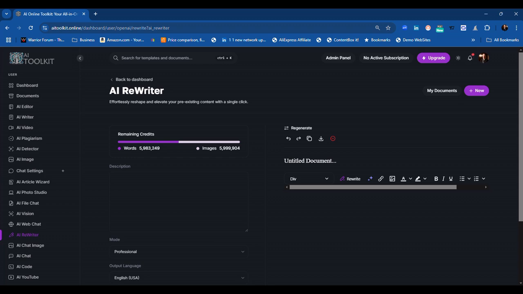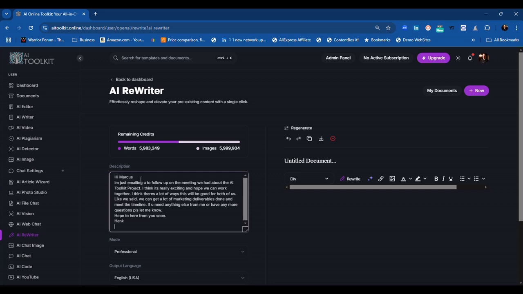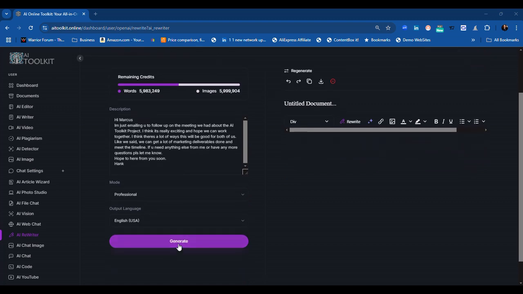Simply paste your text into the input box. So what I am going to do here is I created a poorly written text email from Hank to Marcus, and you can choose a tone such as professional, casual, or creative, and adjust the length to suit your needs. So for this example, we're rewriting this business email. We paste the text as I did here, select a tone, let's do professional, and click rewrite to see the magic happen.